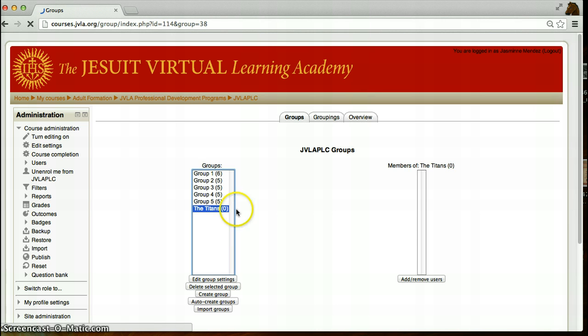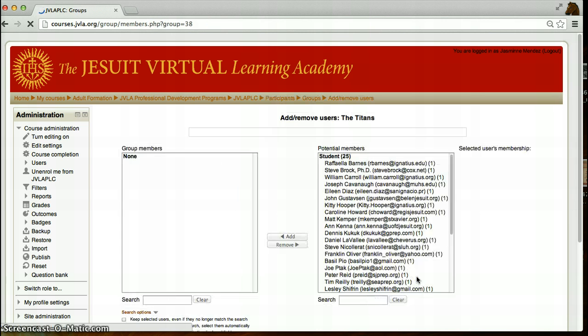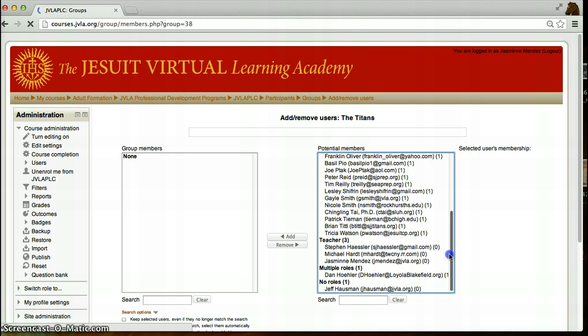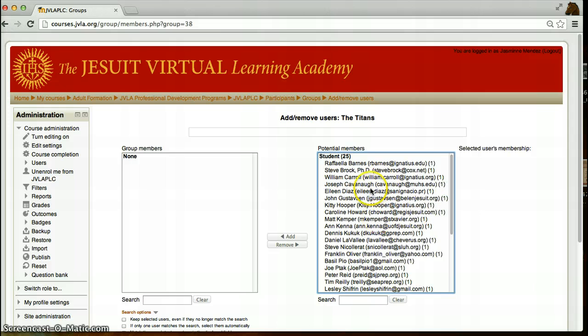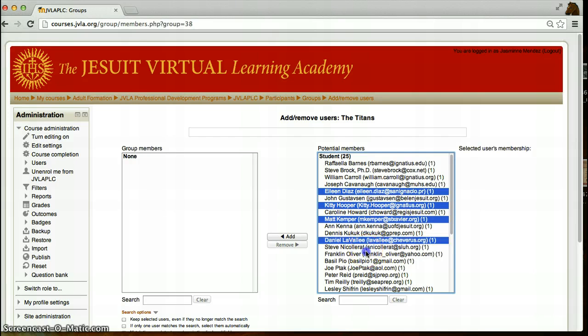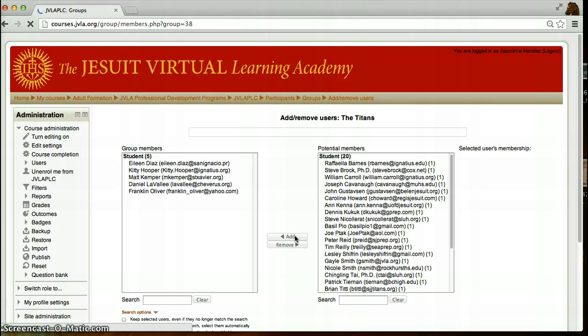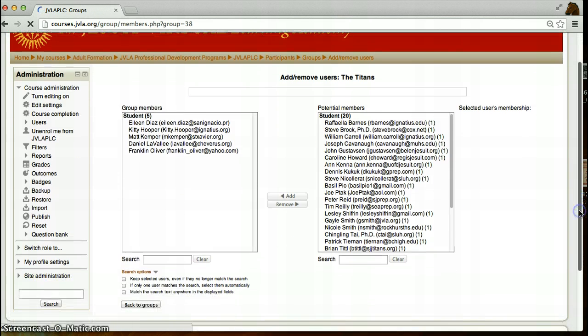Once I've selected the group, I can add or remove users, and all of my students' names show up here, including the teacher names, people who have multiple roles or no roles, etc. So all of the users in this course are here, and I can simply select, and I can press Control or Command for all of the names that I want to add. And once I've highlighted the names that I want in this group, I simply select Add, give it a moment, and there are my 5 students in my Titans group.